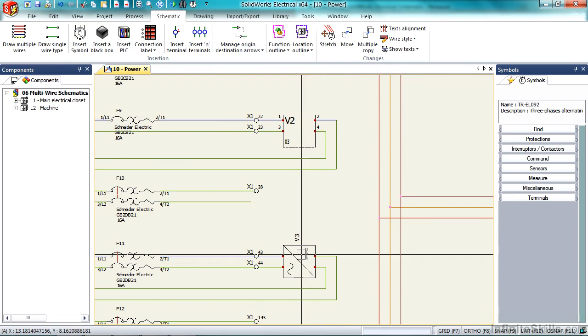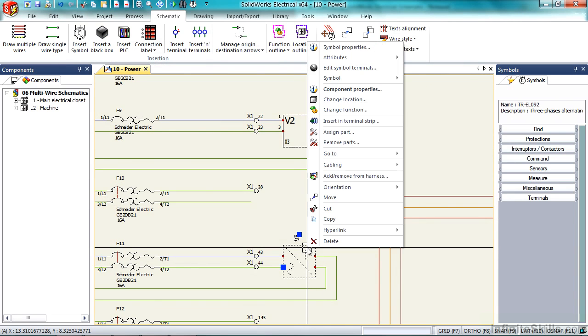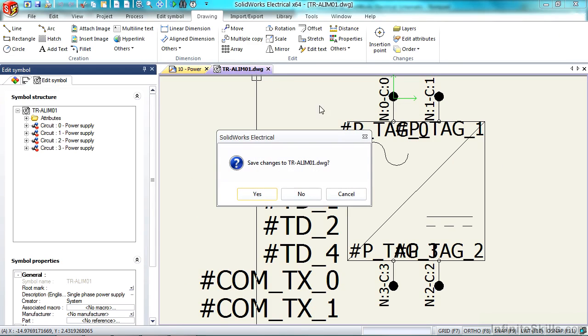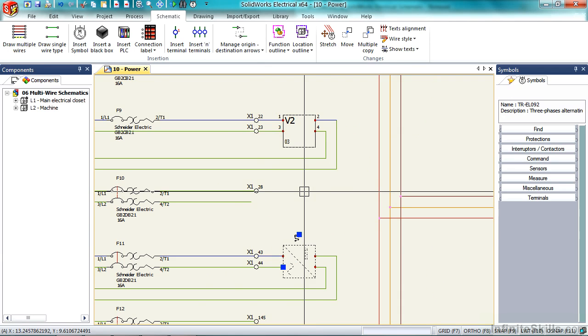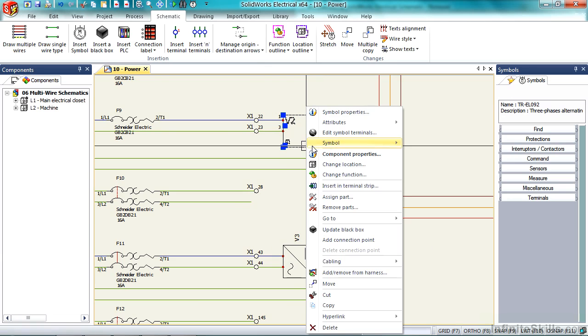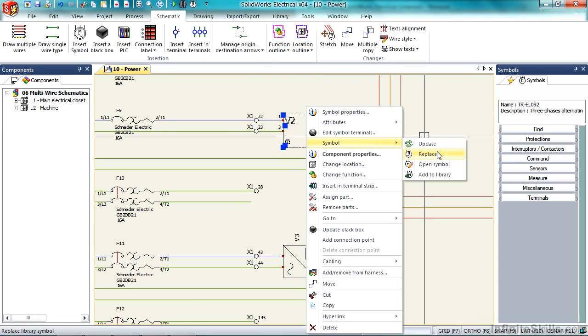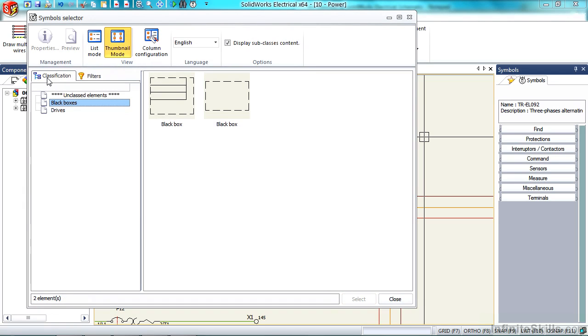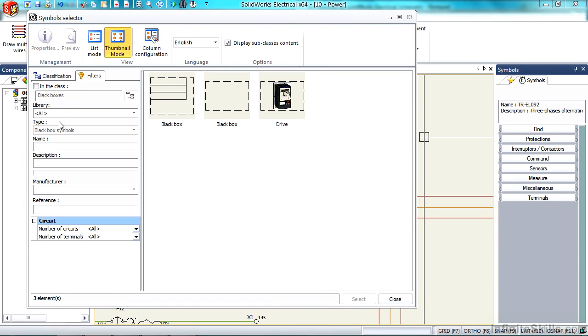Now, if you really want to show it with this type of symbol instead, if I go to the Open Symbol button here, let me get the name of it. It's a single phase power supply. Close that out. Maybe I want to use that instead. So I can right-click the symbol and replace it. And I'll just do the selected only. And I can go in and look for a type of symbol to replace it with.